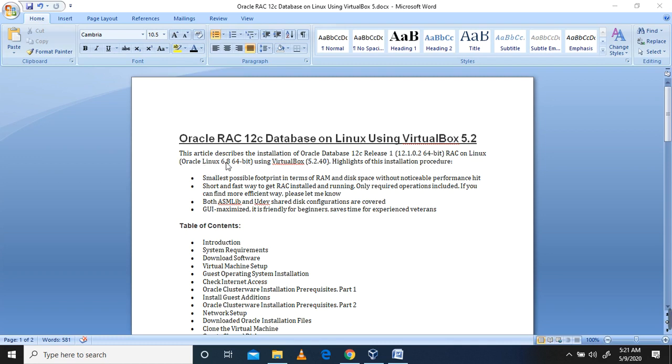So this article describes the installation of Oracle Database 12c Release 1, 12.1.0.2, 64-bit RAC on Oracle Linux 6.8 64-bit installation images using VirtualBox 5.2.4. Here are some highlights of this installation procedure. You can see here the smallest possible footprint in terms of RAM and disk space without noticeable performance hit. A short and fast way to get RAC installed and running. Only required operations included. If you can find a more efficient way, please let me know while you are installing.